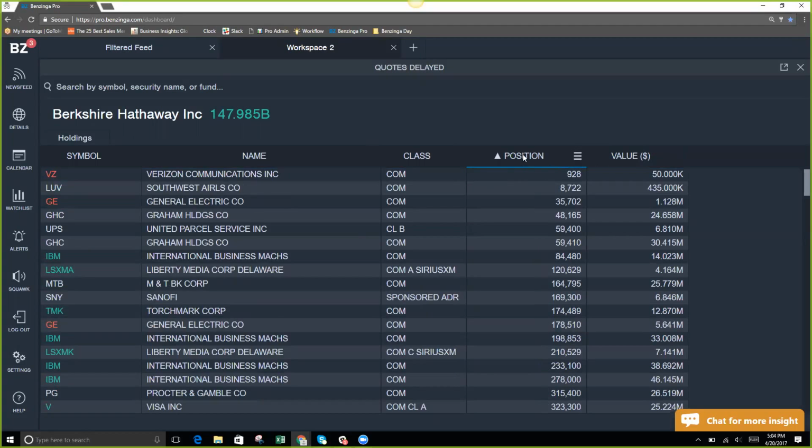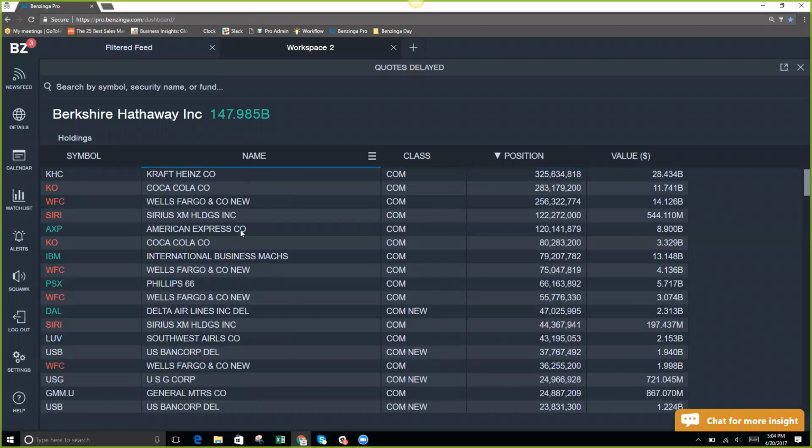So you can see, like Berkshire Hathaway, a very successful company, if they're this bullish on Kraft Heinz and Coca-Cola, they must be some great value stocks. So just a little tip on how to leverage some of the features.